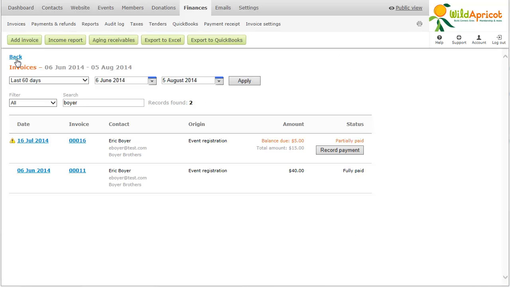When you need to track additional transactions that you have processed outside of your Wild Apricot website, you can create a manual invoice.